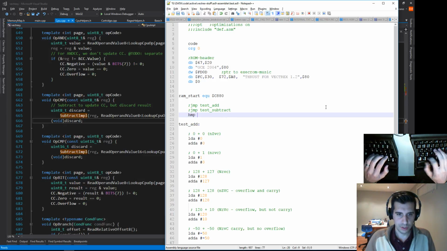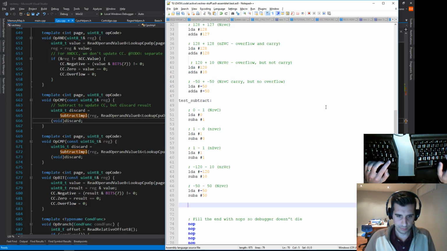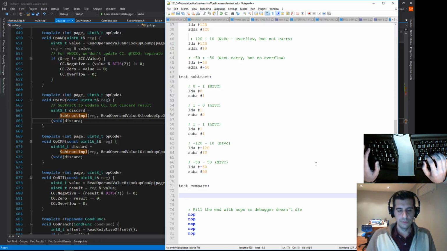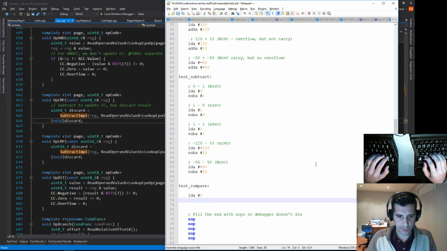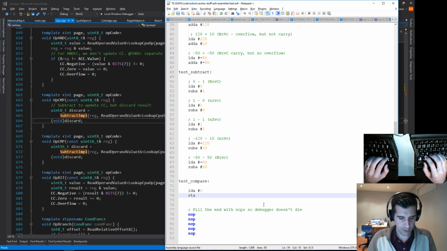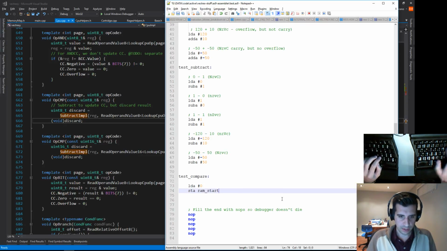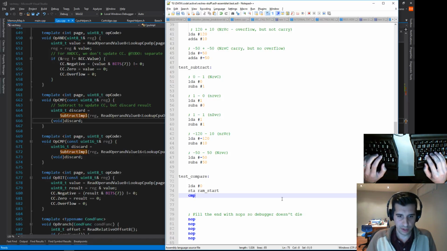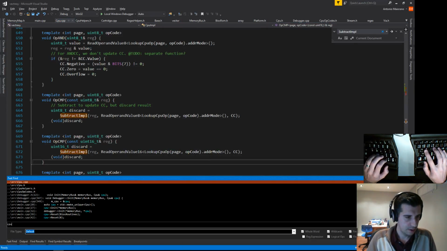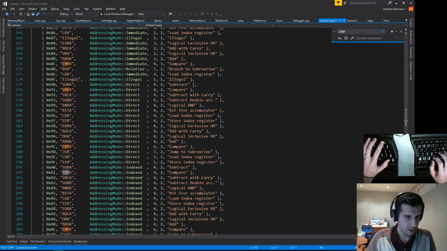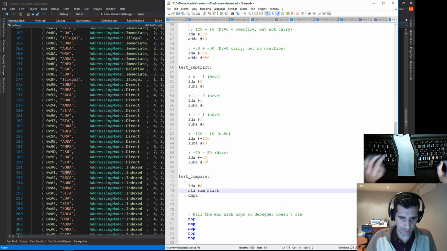Jump to test compare. So first, let's load 0 into A, and this time we will store it into RAM start. And then compare. Does it work again? I think it's like compare A. Yeah, I can do compare A with RAM start.